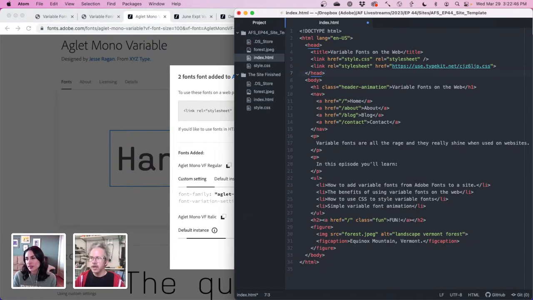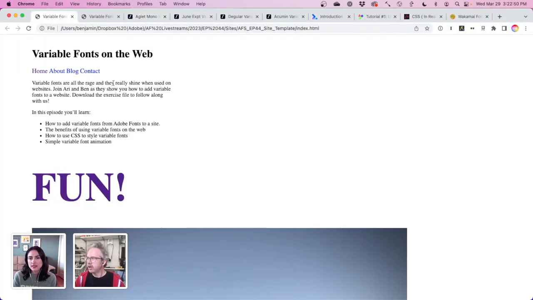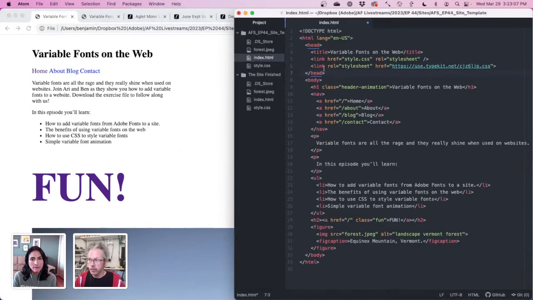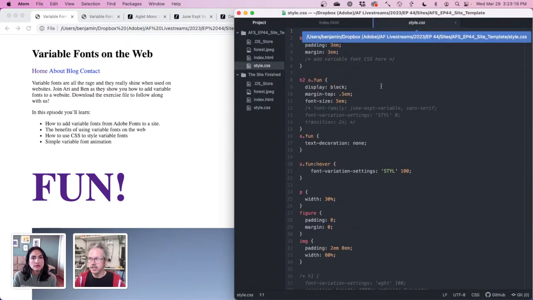Indeed. Okay. So we added the fonts to the site. So I'm going to go back to the site and refresh. But of course, nothing's changed yet because it's not font yet. No, because we need to use the CSS to tell the browser to use the new font that we just added. Okay. So that's step one, adding the embed code to the head of the document, which again, we see right here. So now we're going to open style.css, which I will do.